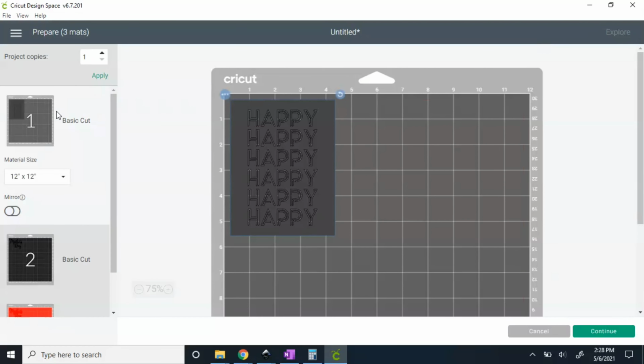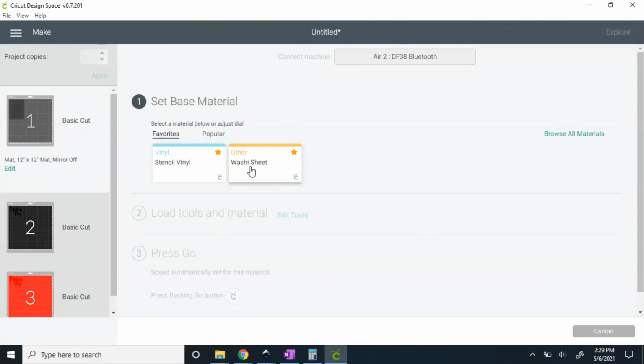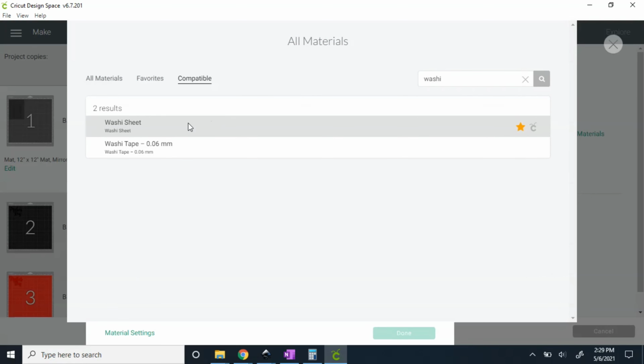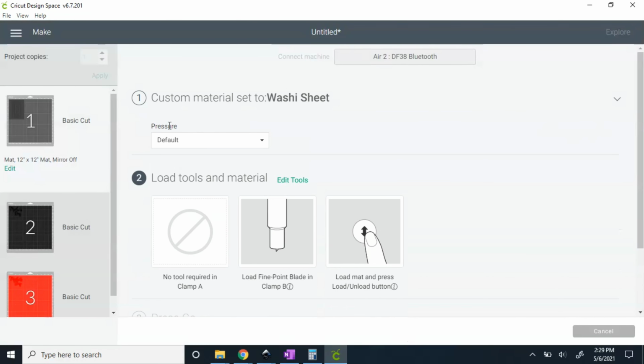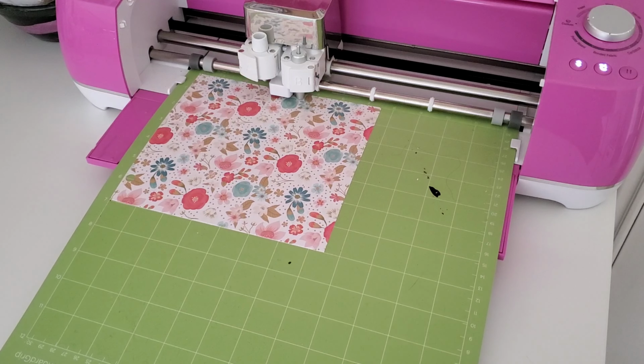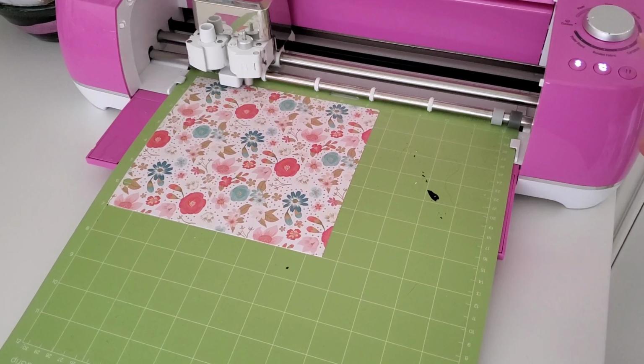You can see that each of them has their own cut, and this is perfect because for the happy file, being that it is so intricate, we want to select a different material here. I have it starred, but if you have never searched for it before, browse all materials and search washi. Select washi sheet, and for the pressure, choose the highest setting right here. It likely will not cut through the first time. So what I want you to do is, when it's done, before you eject it, push the Cricut button one more time and it should cut one more time for you.